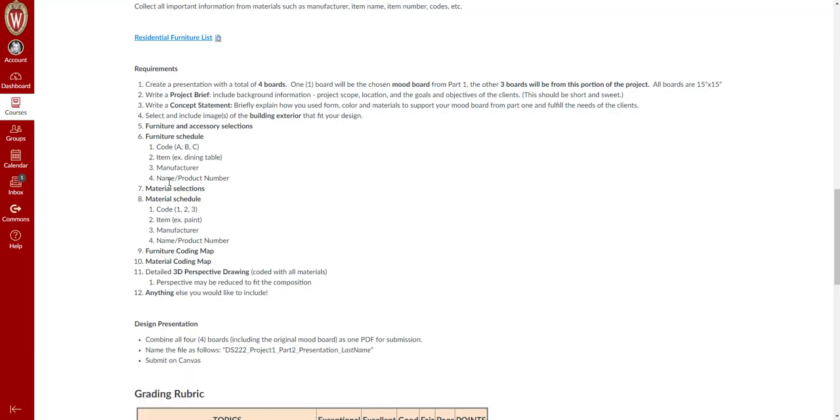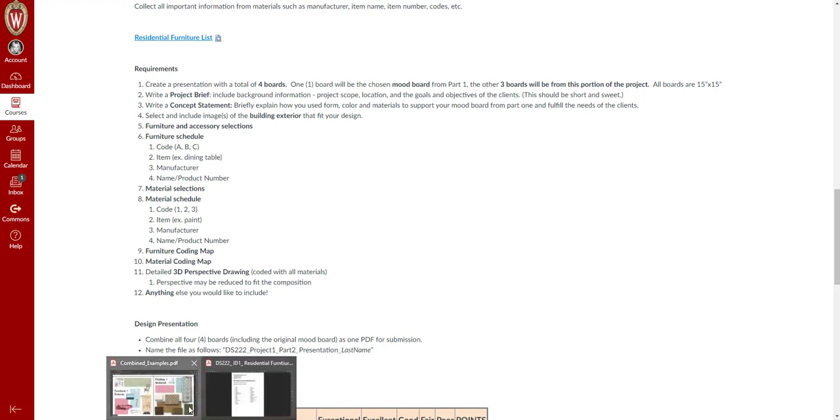right here. So for furniture and materials, you'll see it says code, ABC, item, manufacturer, name and product number, material code 123, item, manufacturer, product number. So keep it super simple, okay? This is just to record information.